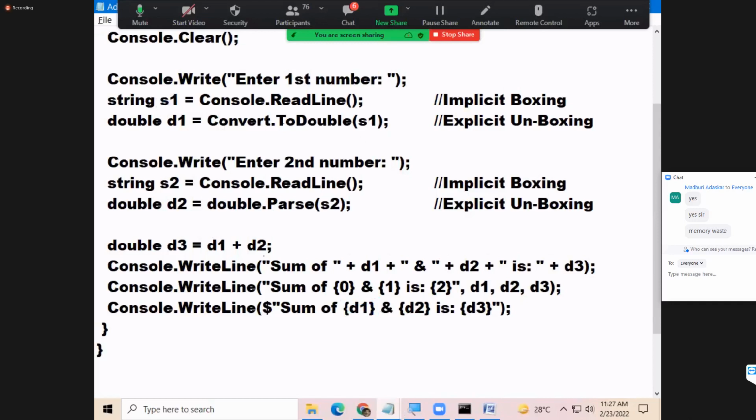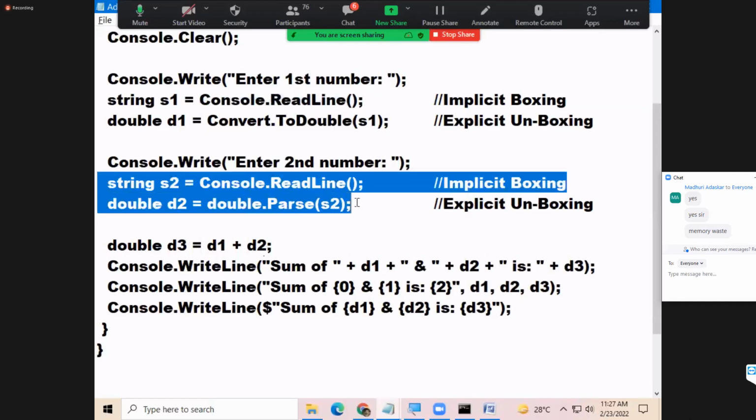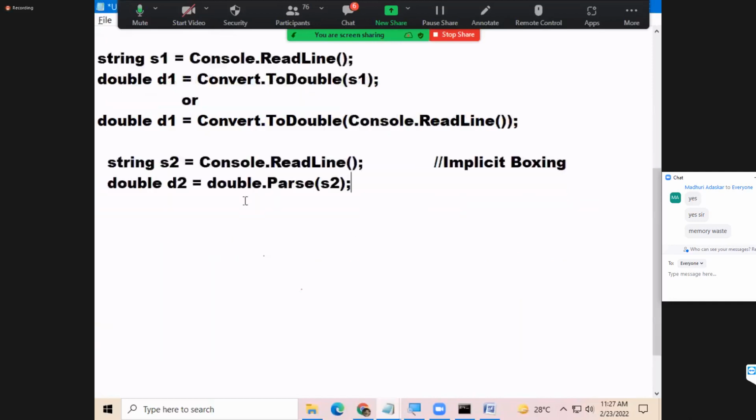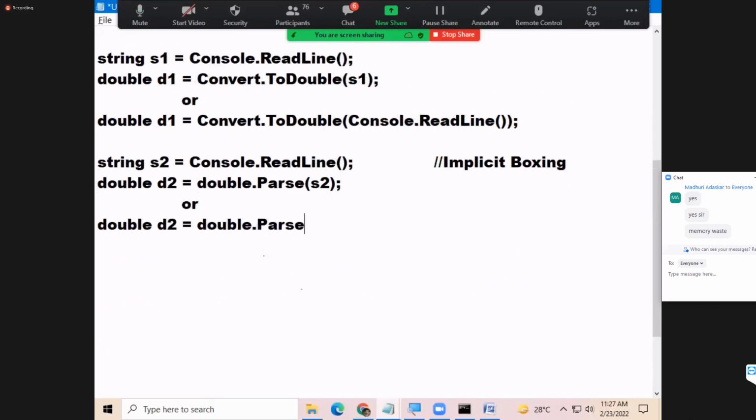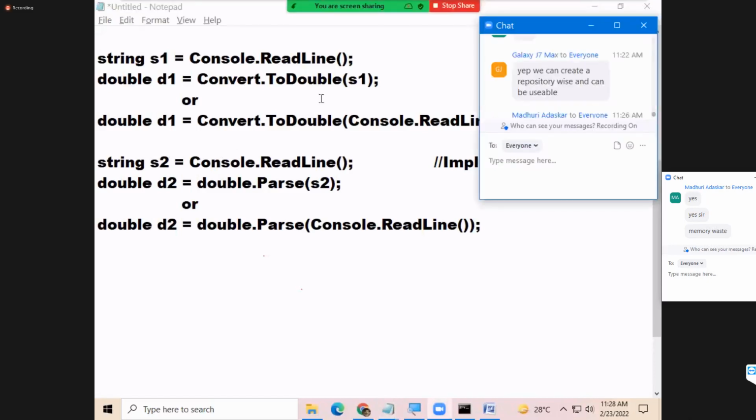So straight away, what do you do? In the place of s1, what do you write? Next time onwards, I'll write the code like that only. Is it clear? The same way here also we can do. Can you tell me? Double d2 is equal to Double.Parse(Console.ReadLine()). Simplified. Clear? So like this, we try to understand some simple techniques when we are writing code to simplify it.